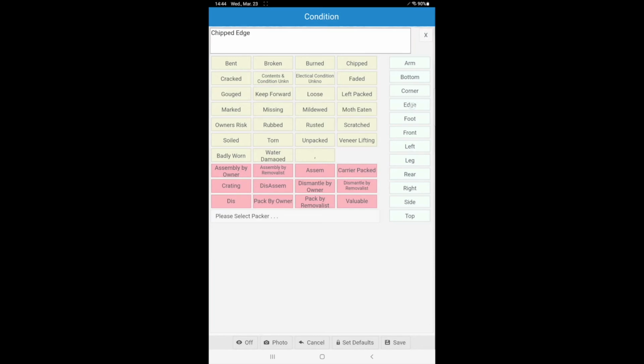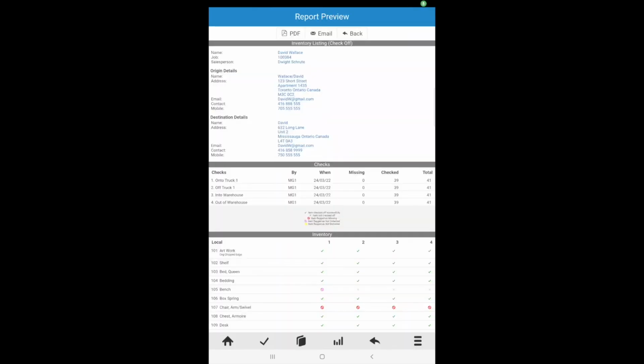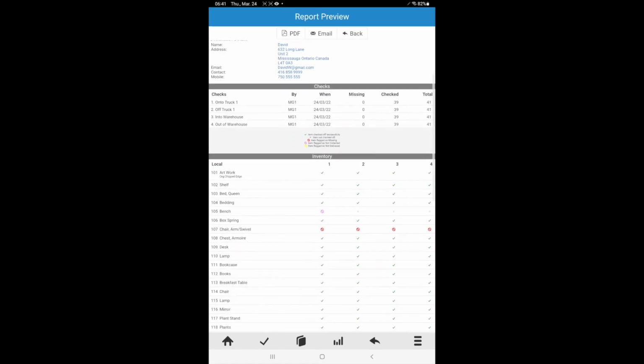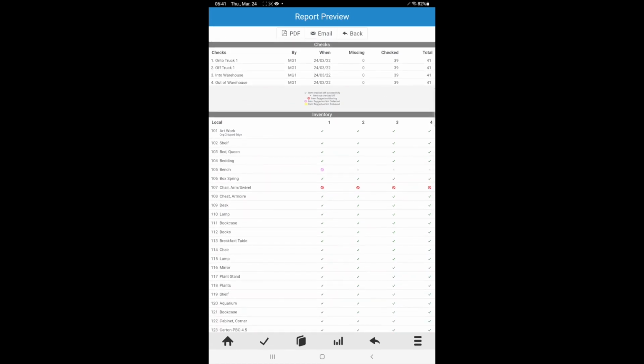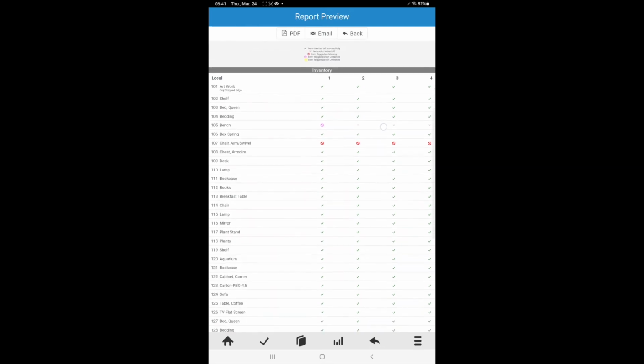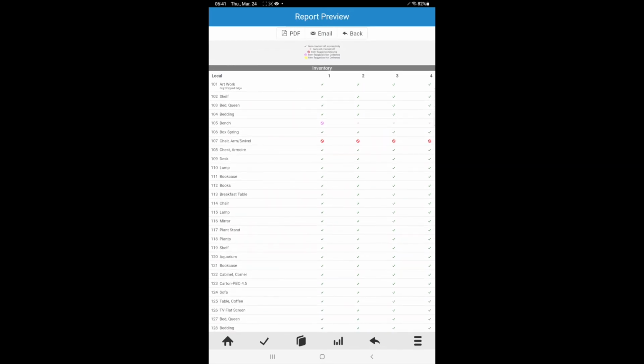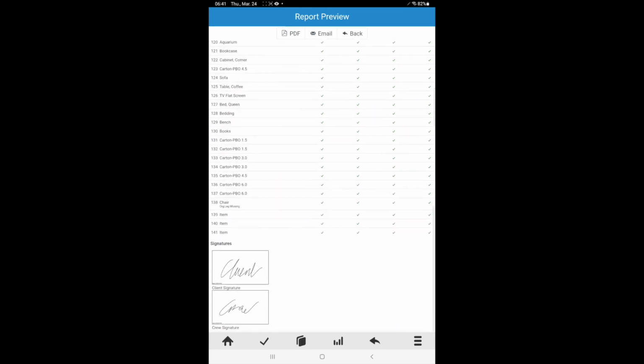Once the entire checkoff process has been completed, the crew can run the checkoff report to obtain a detailed summary of all items checked off. At the top of the inventory, there is a legend detailing the different statuses used. At the end of the report, the crew and/or client can electronically sign to confirm the report is accurate.